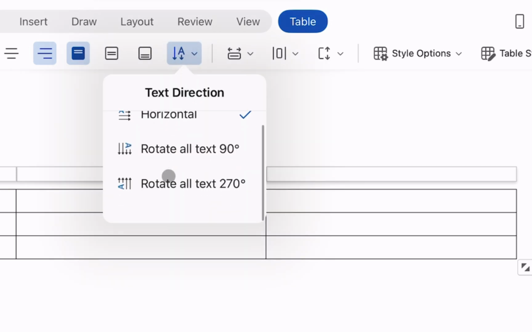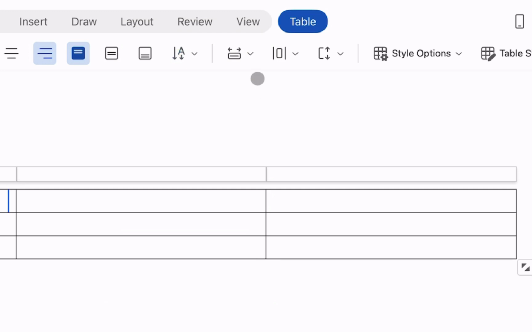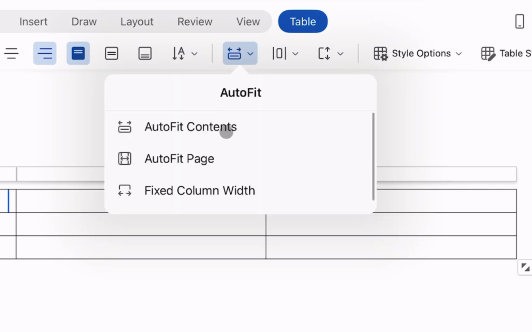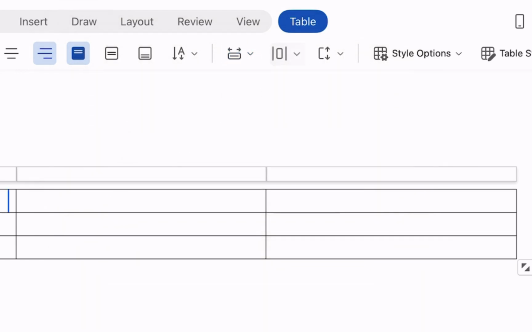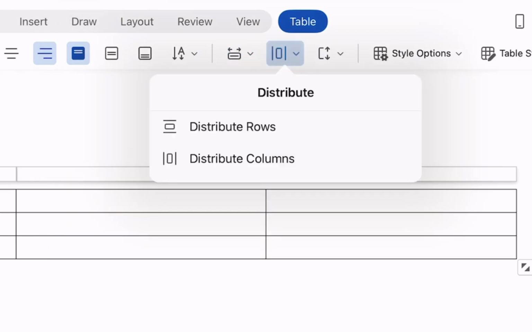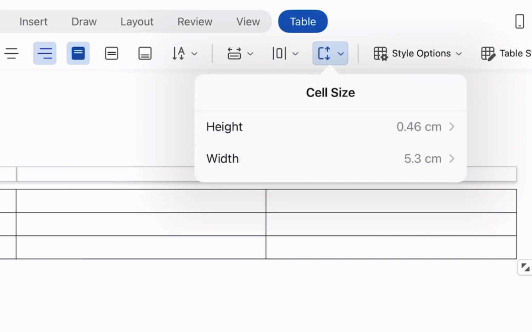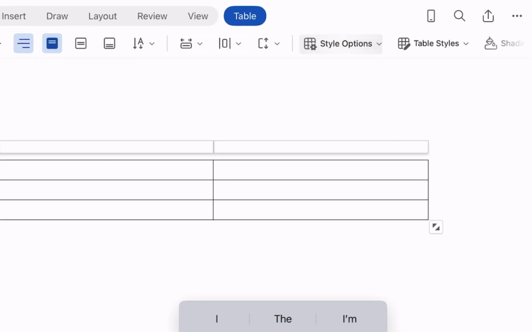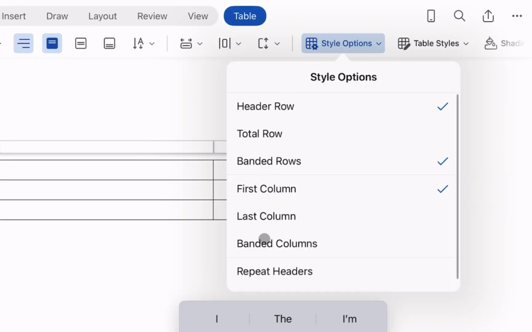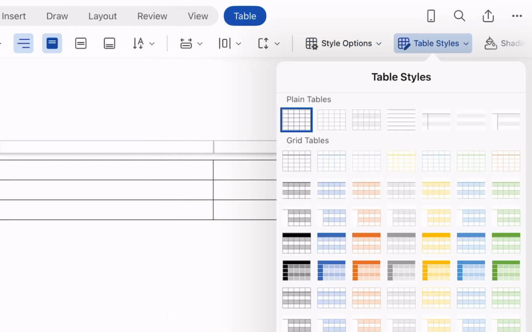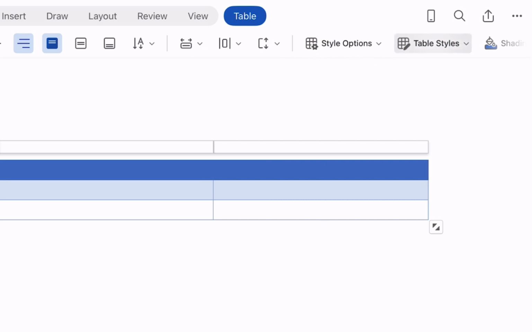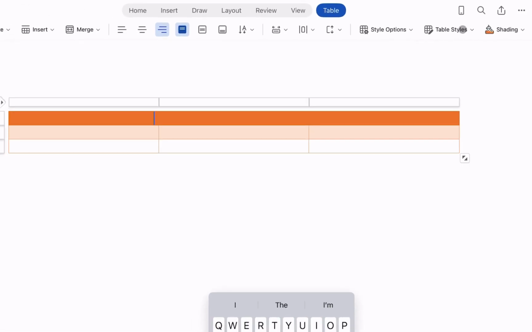If I click this button here, we can rotate all text by 90, or we can make all text horizontal. Auto fit then, it will automatically fit the contents of your table into its individual row or cell. For distribute or cell size or other options, you can choose the size of your cell. There are styling options here available to you as well. So if I click on table styles here, we'll see that there are several different predefined table styles for us to look at.